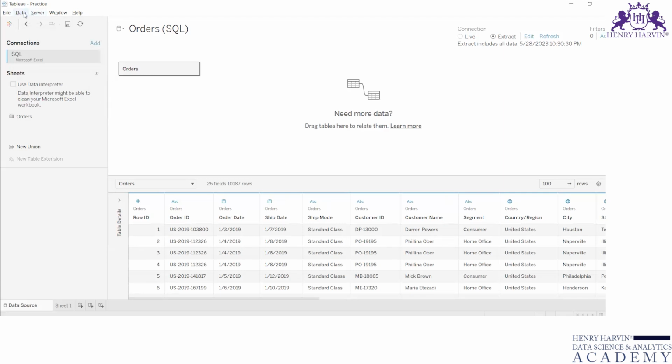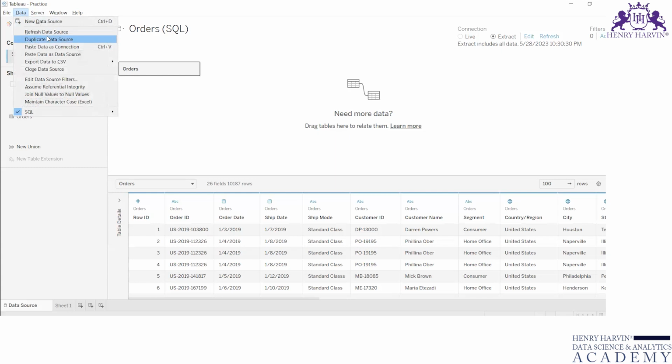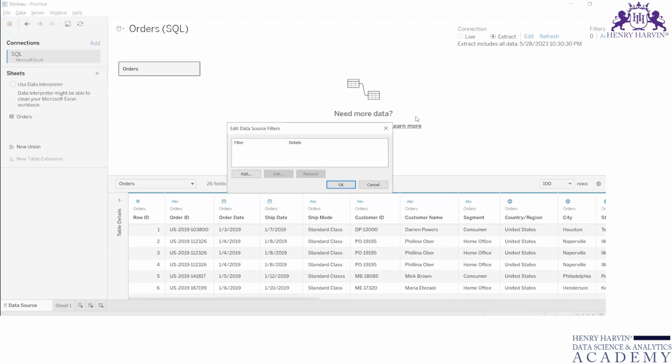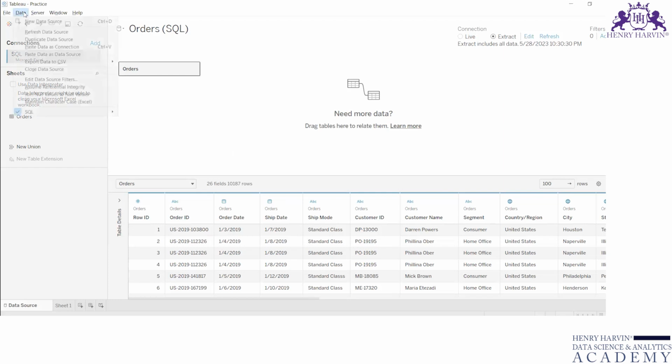Okay. So now, duplicate data source. If you want to duplicate it, you can use this one. Paste data as a connection, paste data as a data source. These are not used very frequently. Export data, I have already explained. Close data source. If you have multiple data sources and you want to close one, you can do it. Edit data source filter. If you want to edit the filter, you can either do it from here or from here, whichever way you find easy. These all are again nothing very important.